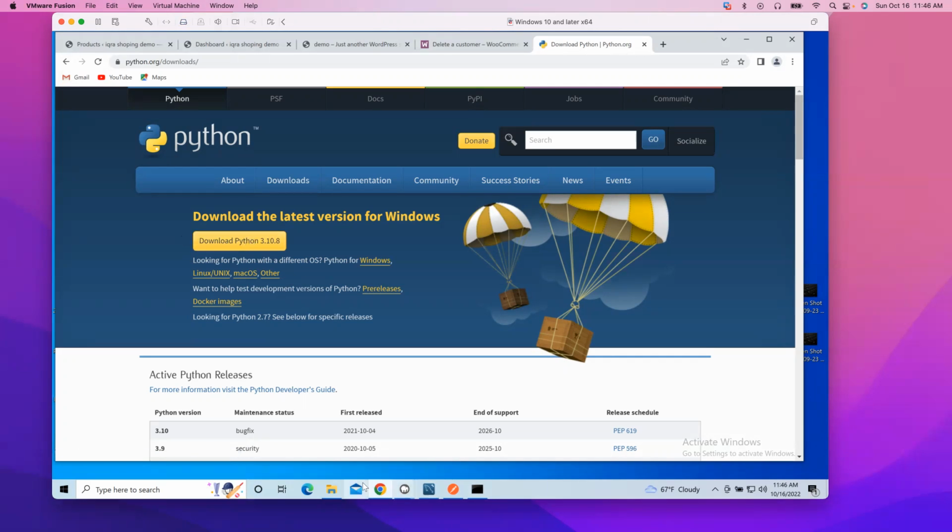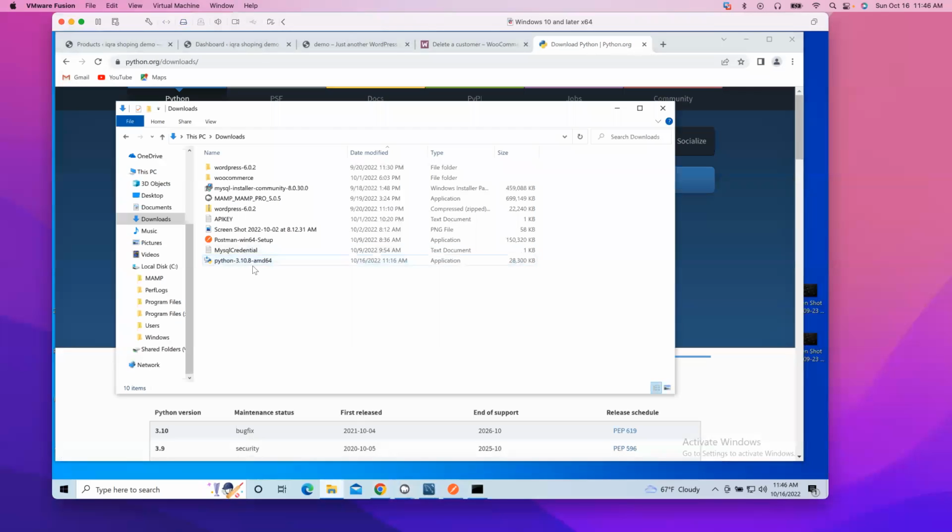After you download, it will be available in the download folder like this. I already downloaded it, so this is my download folder. It appears here. Now we are going to do the installation. Double click Python 3.10.